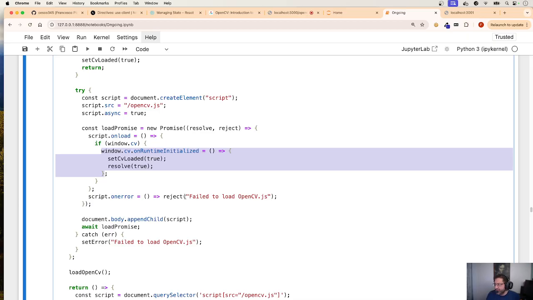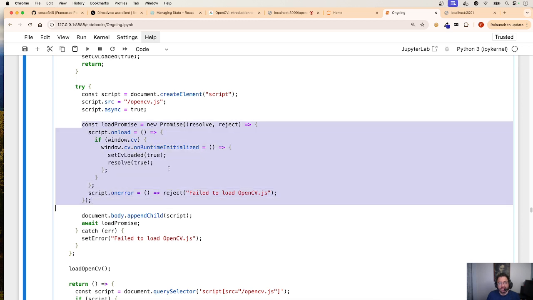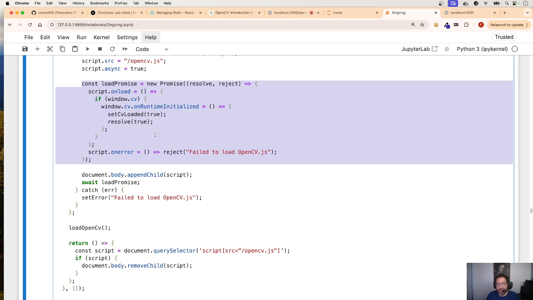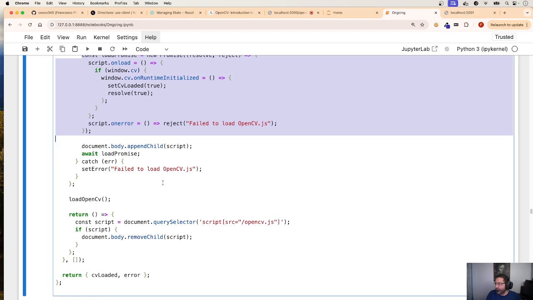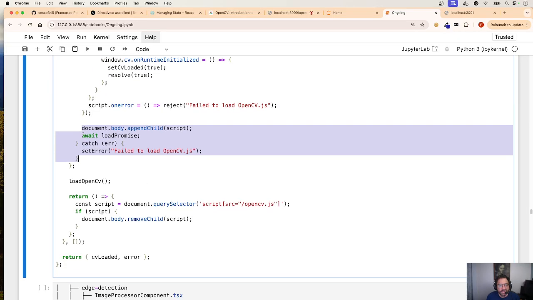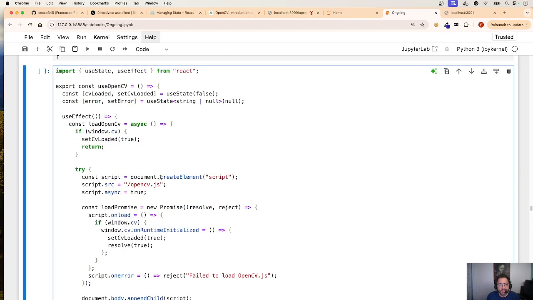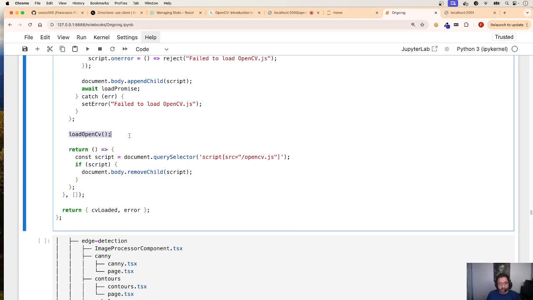So what basically this is doing is waiting for OpenCV to be initialized, and then it goes to the next step. If it's not initialized, it will not do anything. And this is the magic that is happening there. Very important section right there. And here now it's going to add the script to the document and wait to be loaded. Basically, the promise that you see here. Okay. And now it's going to load it.